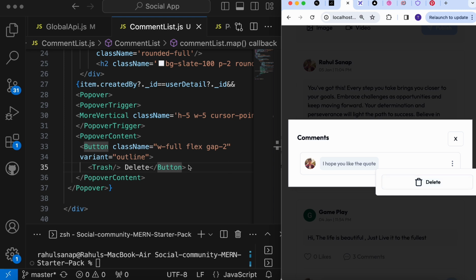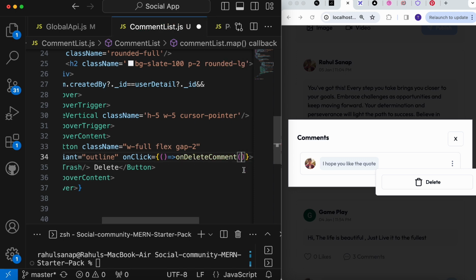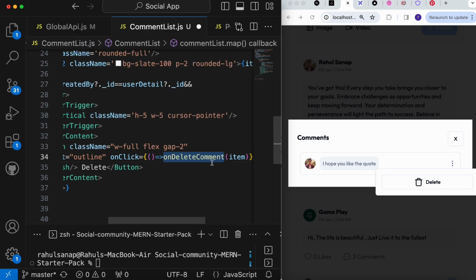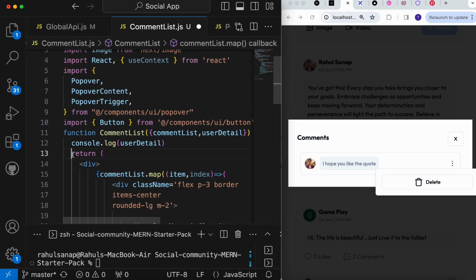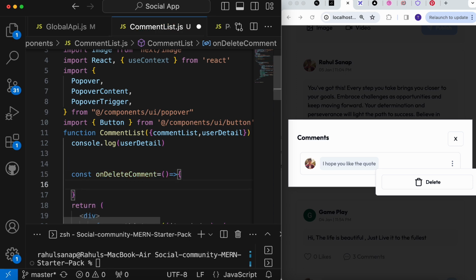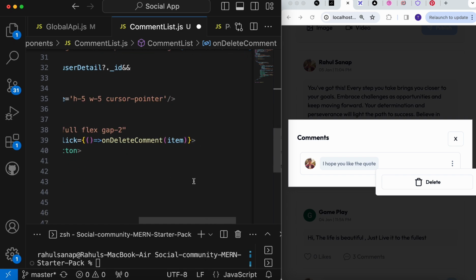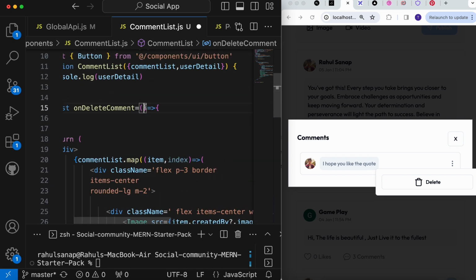Once we click on this one, we're going to call the delete comment method. Oh sorry, this needs to be onClick here, and then we will call the delete method. Here we need to pass the item, the item which we want to delete. Now over here, let's add const onDeleteComment like this. I think everything looks good. Just accept the item over here.